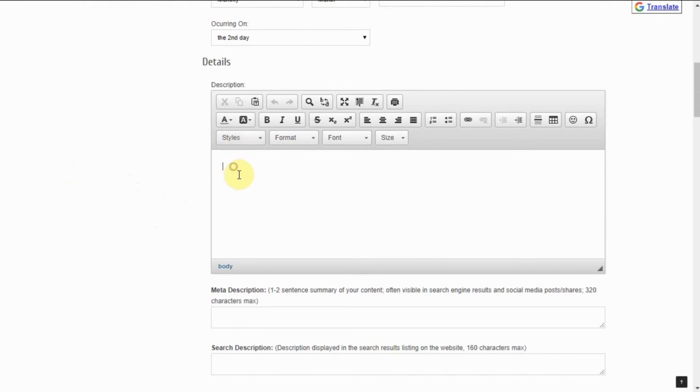So in the description, you want to put as much information as possible. If you remember who, what, where, when, why. You want to let your potential customers or event goers know why they want to come. You also want them to know who can come. You know, is it a children's event, adults only? What are the activities going to be?